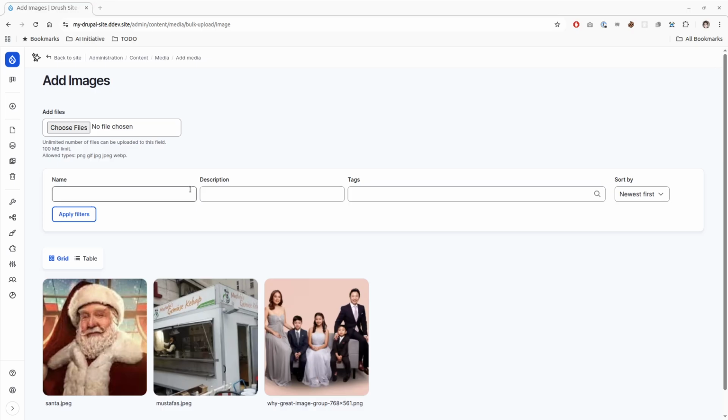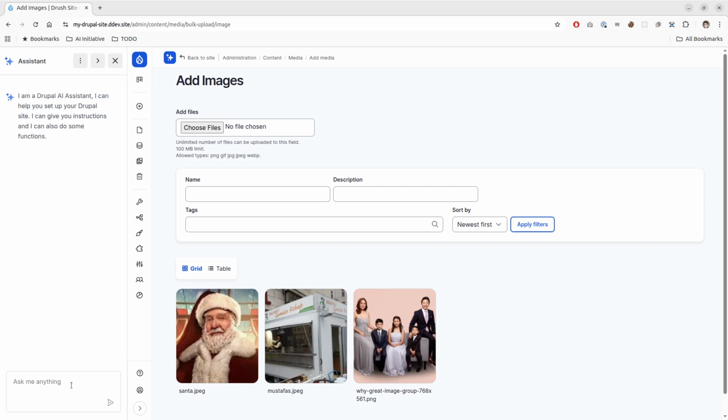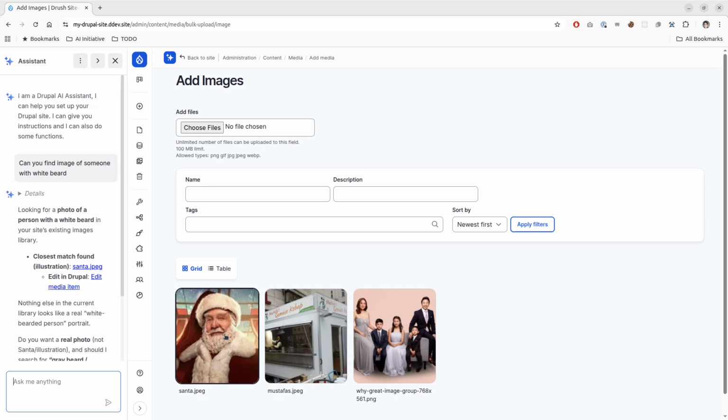So in this video, I will showcase how you can get your Drupal CMS assistant, or basically anything, to search for images on your website. I'm just going to ask my assistant, can you find images of someone with white beard? So not Santa.jpg and not in the alt text that says Santa Claus, but it's still going to find this Santa.jpg image. This is available now as a recipe, and it works.